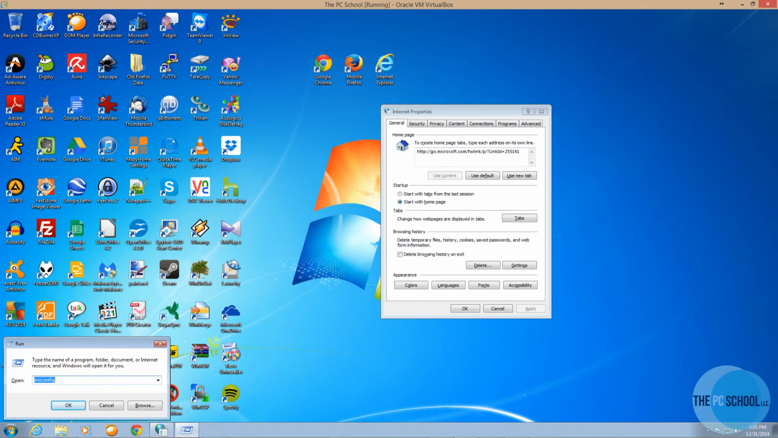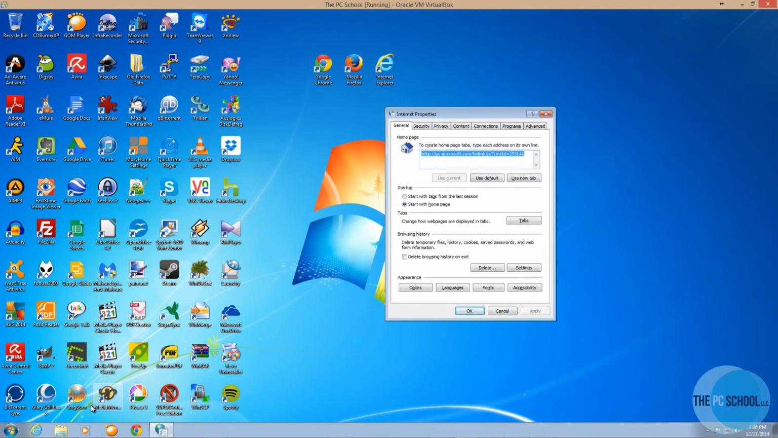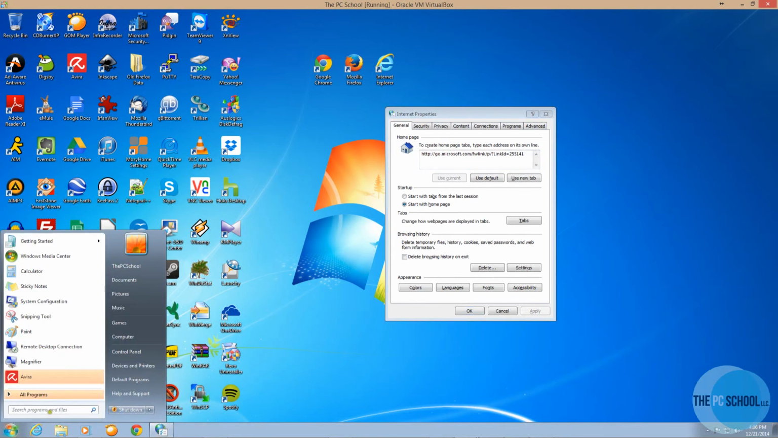And if you type in inetcpl.cpl, then press Enter, you will also get to this Internet Properties. So that's another way of getting into it, but just remember, you can search for just about anything, at least on Windows 7 and Windows 8. And so that's probably one of the faster ways to get to it if you're not wanting to run that command, or if you don't want to remember that command, because it is kind of a weird command.